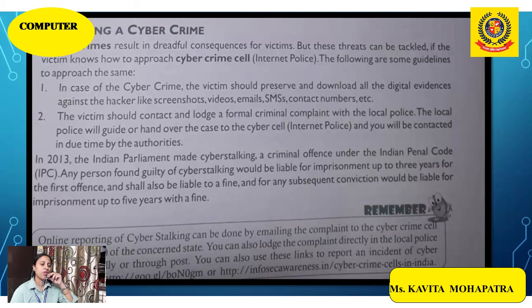The victim should contact and lodge a formal criminal complaint with the local police. If you are a victim of cyber crime, lodge a formal complaint with the local police. The local police will guide you and hand over the case to the cyber cell, the internet police, and you will be contacted in due time by the authorities.